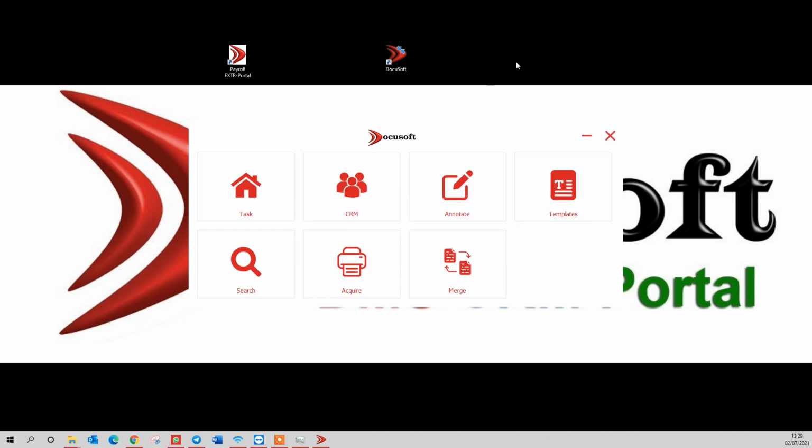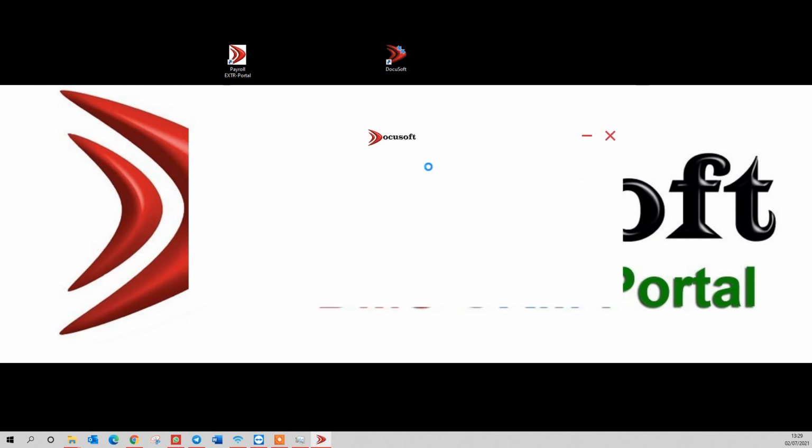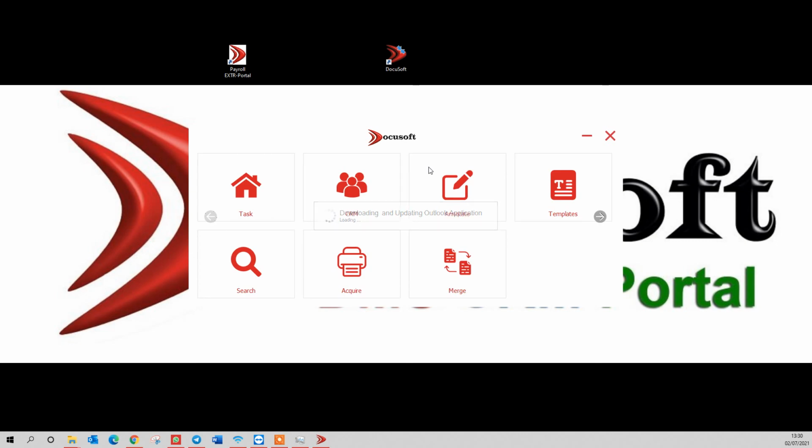And I would always click off it again and just re-click on it just to double check that everything's definitely done. So it's still downloading and updating that Outlook application. When that's finished, it will have updated. And so what you've pretty much installed now is you've got everything that you can then go off and use to work on using Docusoft.